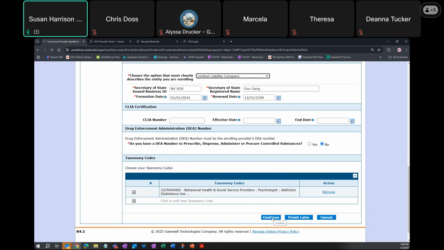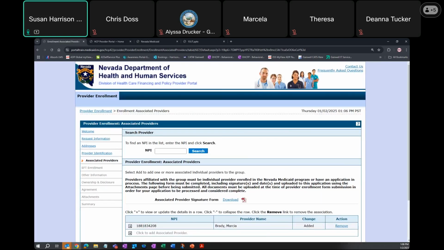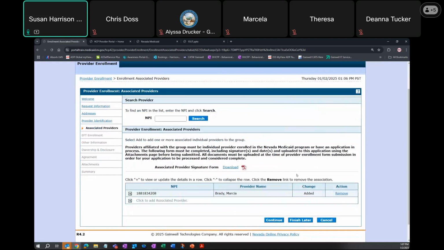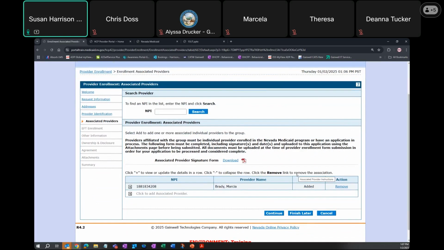So pretty much all the same information here except for the license section. This is a new page where you probably have never seen this before unless you've enrolled as a 93 or gone through that process. You do have to enter in your associated providers, the individuals that are linking to the group. So this is where it's important to have your individuals enrolled because you cannot link an unenrolled provider. So that's why we start with the clinical supervisor. You're going to link them here.